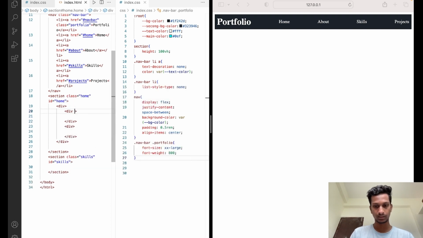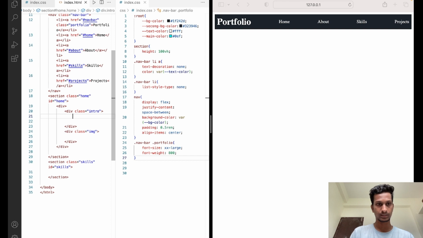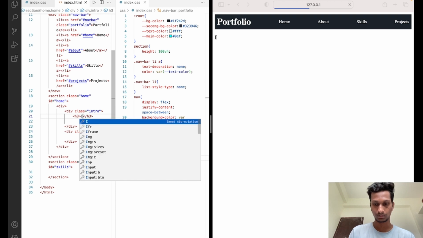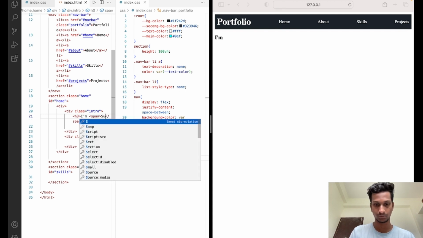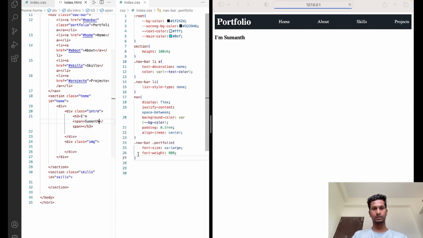First division I am naming the class name as intro, that is the introduction about the person who is introducing here. And the second class name, as I am inserting an image, I am taking class as image. In the intro section I am using the h3 element so that it can be seen well. Then I am writing some text. Here I am using a span element also so that it will look somewhat better.